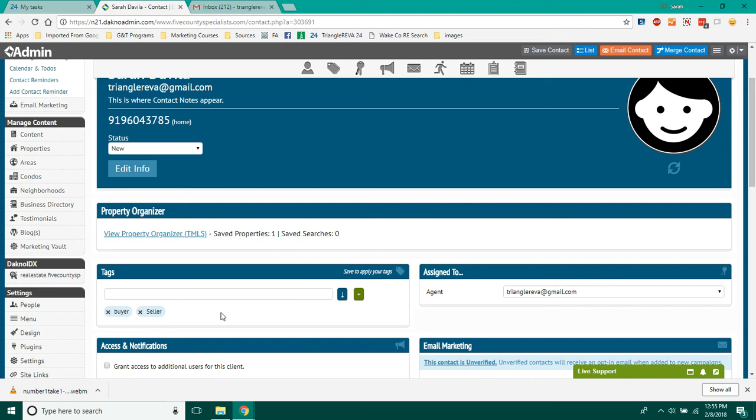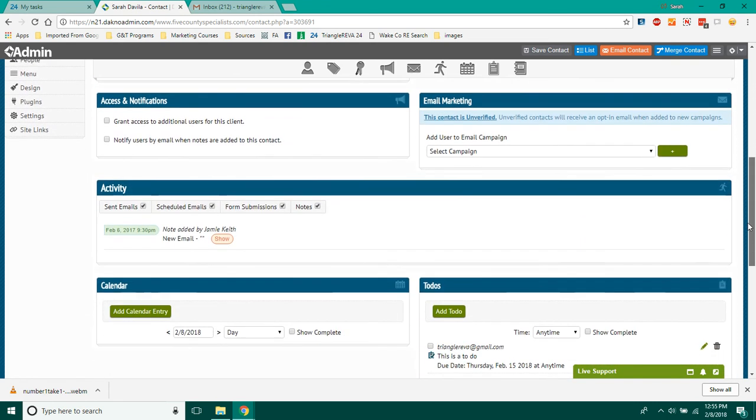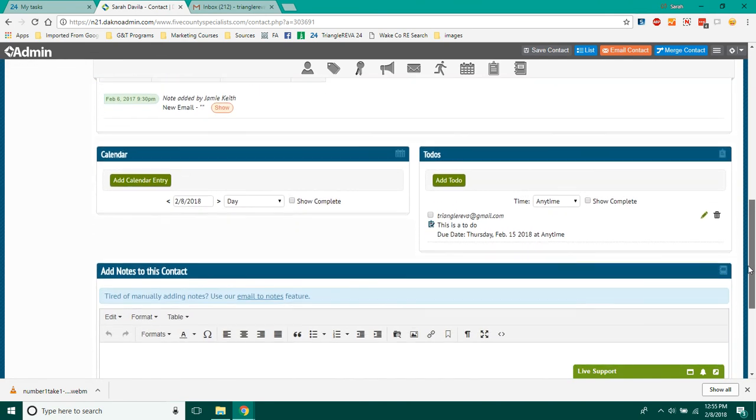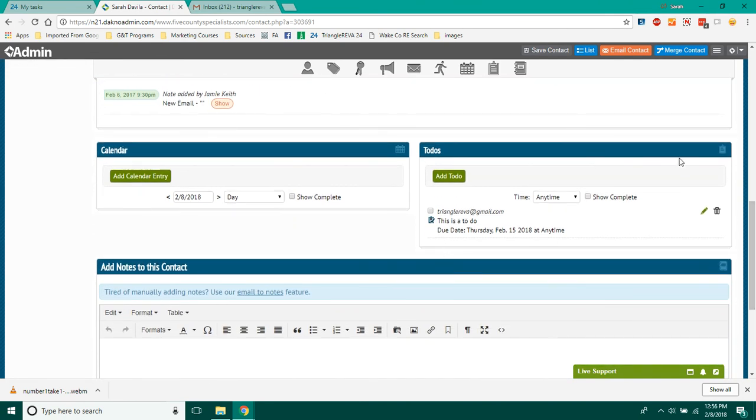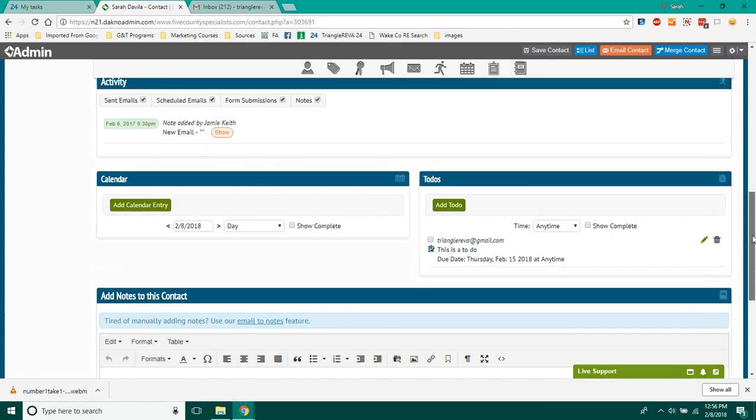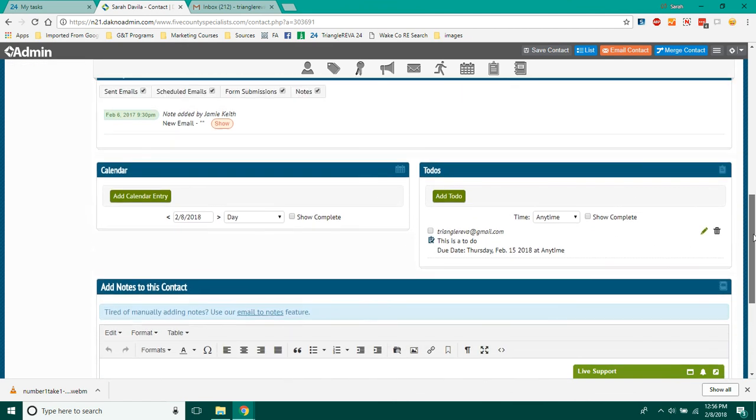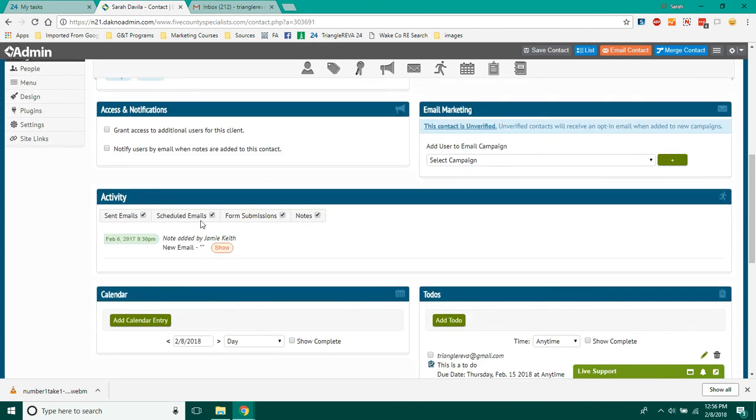You can see the tags there, and here's that to-do that we added. And because I was already in the system, you can see somebody had put in a note, and that appears here under the activity. We'll get more into that in the Managing Contacts video.